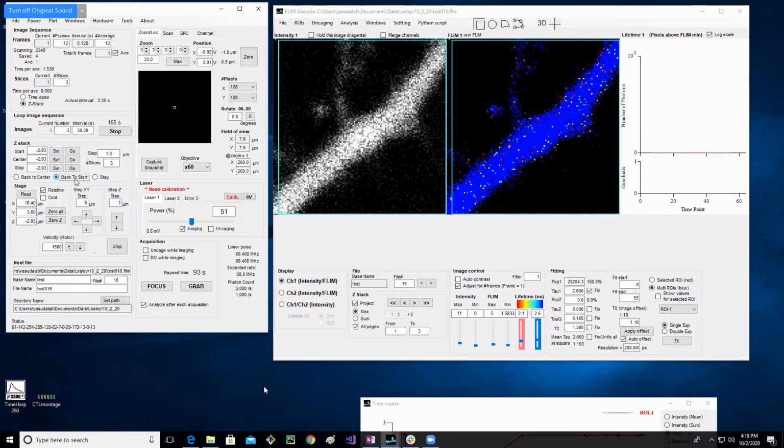You'll notice you have this back to center, back to start, and stay. If for some reason you wanted to set your Z-stack from the lowest point instead of the center point, you can use this back to start. Stay I was using a lot when there was that bug where it was jumping around unintentionally. This just won't let your motor move if you keep it on stay. Okay. But usually you want to keep it as back to center.